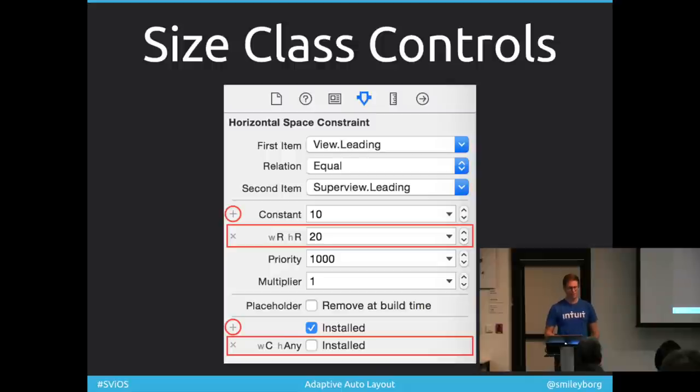You can see that things that can be customized by size class end up having a little plus next to the property that you can customize. So for example, you can see the constant is a property you can change, meaning the constant of any constraint can be changed depending on the combination of size classes involved. So here you can see we have in the any situation a constant of 10, but at runtime in a regular environment, it's specified to be exactly 20 instead. All other combinations will be 10.